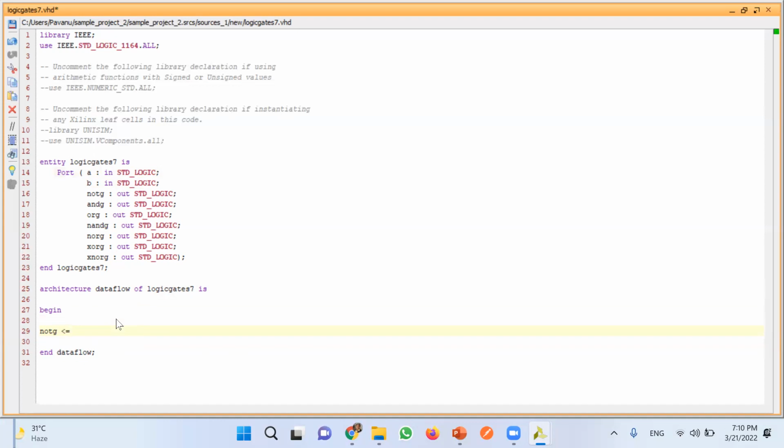We have to see that from the VHDL tutorial. Okay, so first one, not G is equal to, we have to write like this, not of A. Here not gate operation we can write for only one input. So the output variable is not G and the function is not A. After performing the not A operation, the output is assigned to the not G output variable.